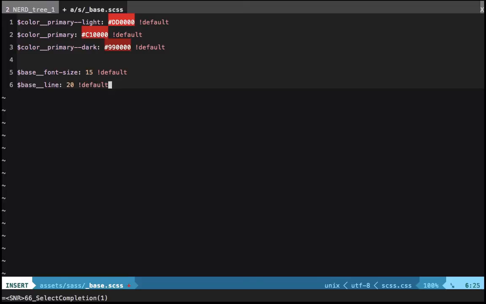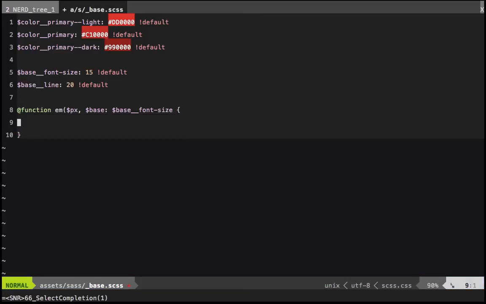Next, what else might we put within our base? Well, you could have functions. Maybe you need some kind of function to convert pixels to ems. How might you do that? Well, let's create a Sass function here. Why don't we call this em? And this will accept what the pixel value currently is. And next, it'll accept the base. However, we will set a default equal to base font size that we declared on line 5. All right, that looks good. So now within the body of our function, all we will return is our pixels divided by the base, and then we multiply that by 1em. That is the formula for how we convert pixels to ems. All right, so this looks pretty good.